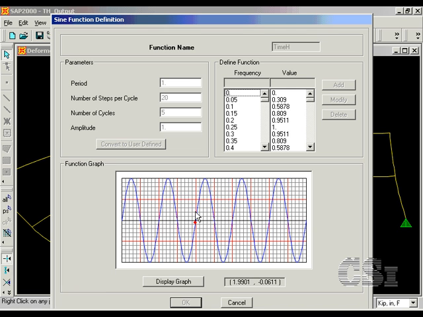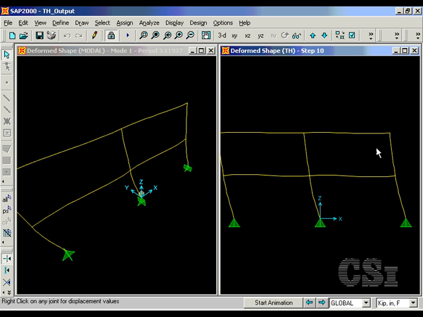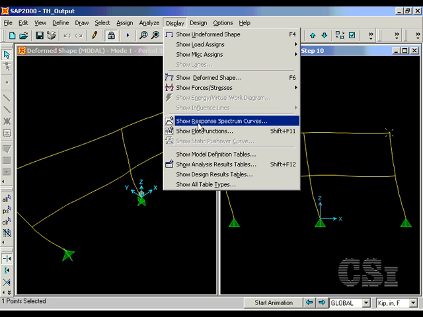Displayed are the fundamental mode shape on the left and the display shape at 1 second on the right. We start by selecting the point where we want to generate our output, in this case the top right-hand corner. Under the display menu, we select the Show Response Spectrum Curves option.